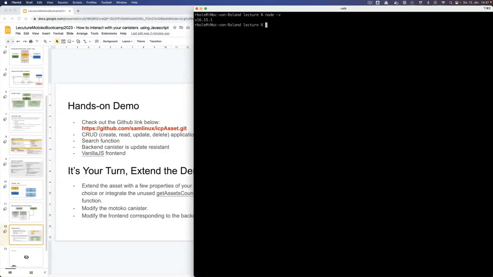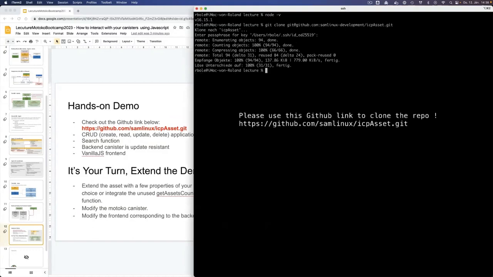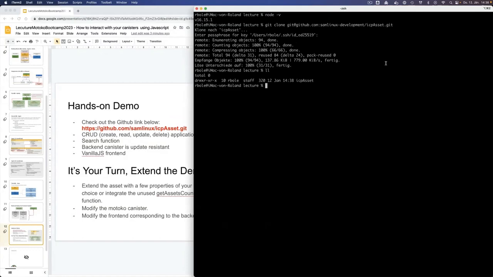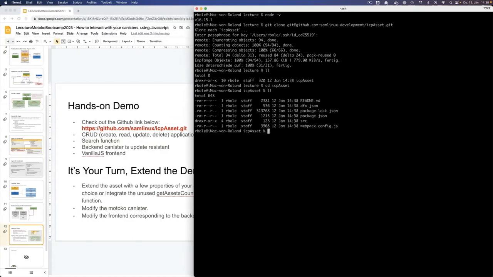First, let's check our Node.js version. We can do that with the command node -v, and you can see I use Node 16, and if you also have Node 16, you are ready to go. The next step we are going to do is cloning the GitHub repo. We can do this with the simple git clone command. And let's check, and we see here a new folder, ICP asset. Let's switch into this folder, ICP asset. And you can see in this folder a couple of files. So now we have cloned the GitHub repo.